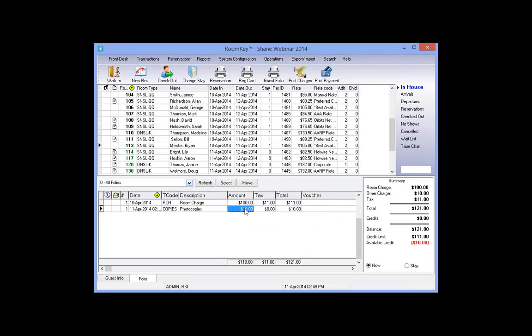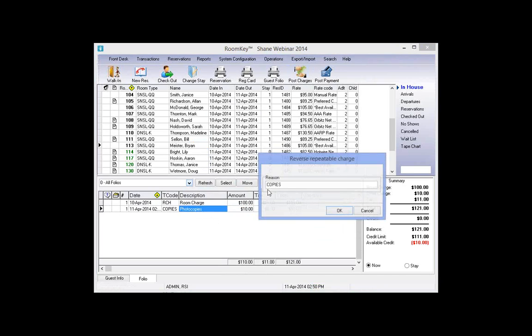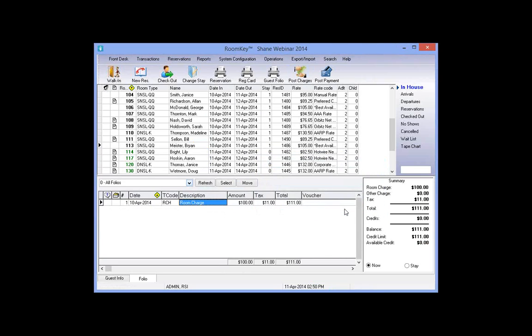If I right-click anywhere on that line, doesn't matter where, as long as it's on that line, we get the reverse function. I'm going to reverse, and here I get to put in a reason why I'm reversing these photocopies. So, smudged copies. I'm going to click OK. And you're going to see that disappear from the bill. Now, it does not disappear from the system. You're not going to have it disappear from the system altogether.